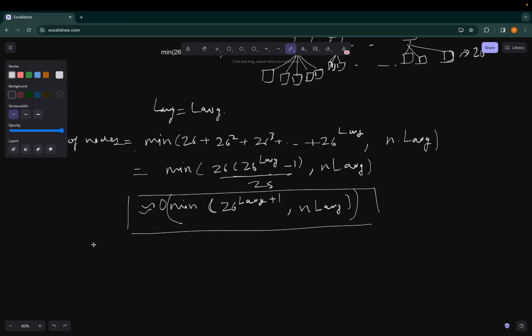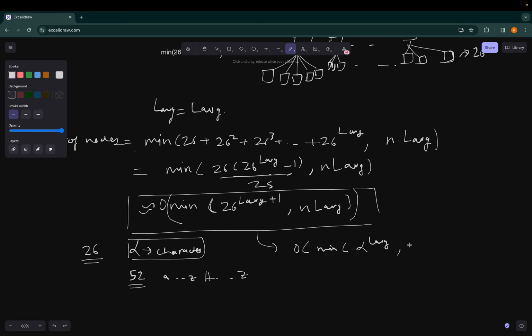And let's say, instead of using 26 characters, we use a character set which has a total of alpha characters. For example, it contains both lowercase and uppercase, so that character set will contain 52 characters, which will be A to Z, and then capital A to capital Z. So in a similar sense, let's say we have a character set which contains alpha characters. In that case, we can make this formula more generic. The number of nodes in the trie would be O of min of alpha raised to L average, comma, n into L average.